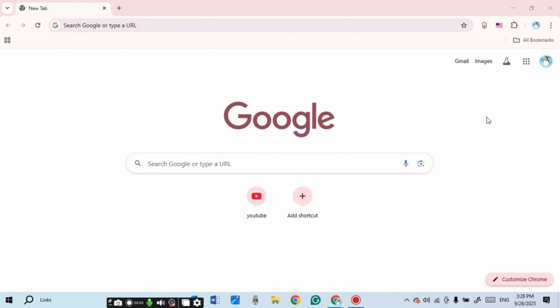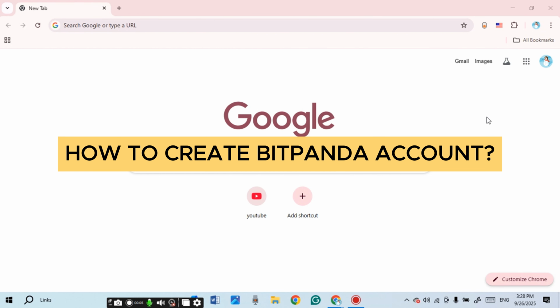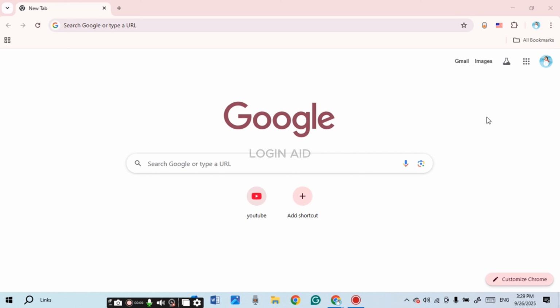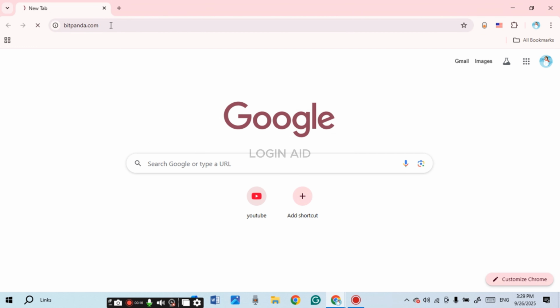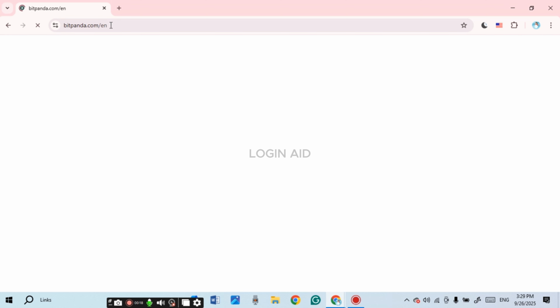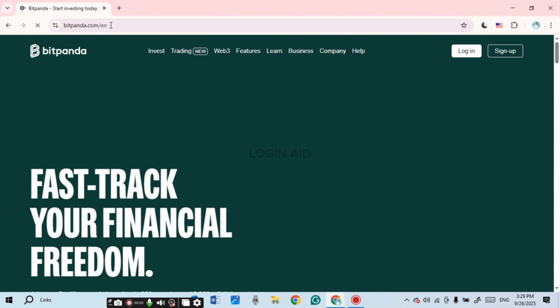In today's video, I'll teach you how to create a Bitpanda account. First of all, what you have to do is launch any browser of your choice. You can see over here I've opened Google Chrome. Now click on the search bar and type in bitpanda.com. Press enter. After you do that, you'll be led to the official website of Bitpanda.